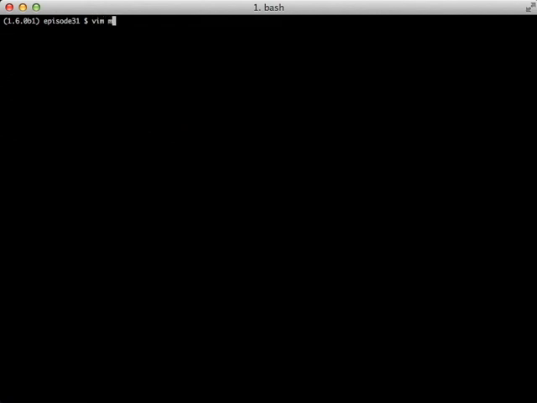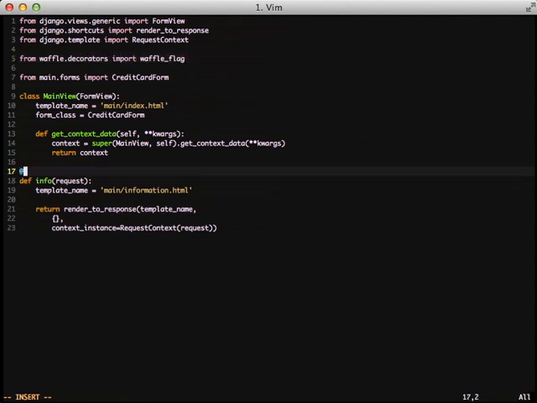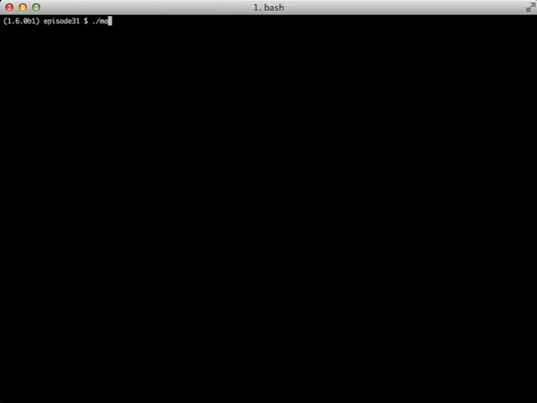Since our flag is created, we need to edit our view so it knows to respond when our information flag is active. We do this with a simple decorator, which we first need to import. Then we simply add the decorator above our view function. With that in place, let's go ahead and give it a shot in the browser.